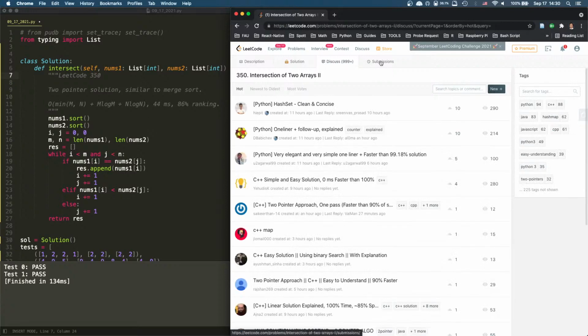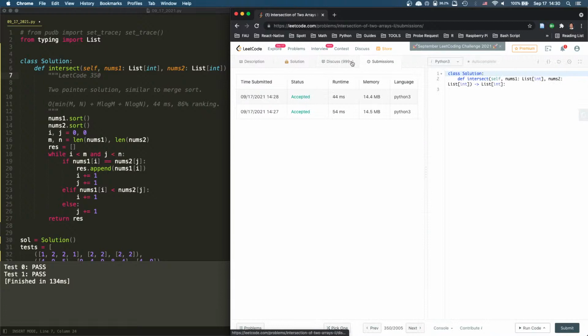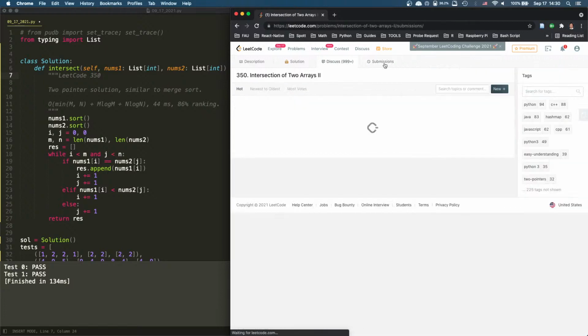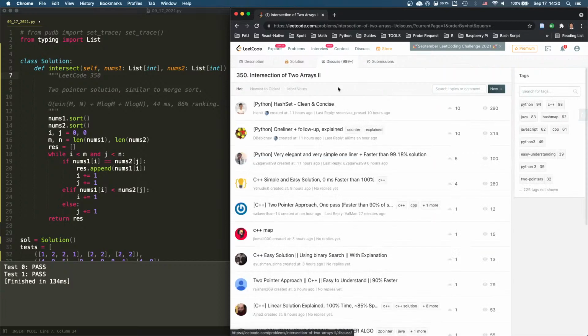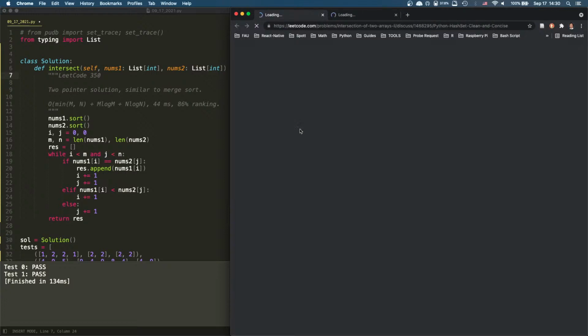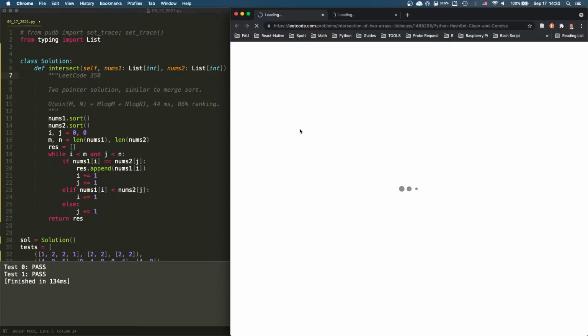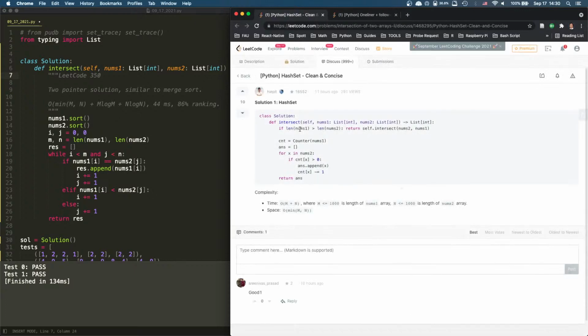Hash, follow up, one line. Oh, the second run. Second run is faster, although I didn't change anything. Alright, let's see. What do these people have to say? Hash set. Oh, we can do hash. Yeah, we can count them. I just realized you can use a counter. Yeah, you can do counter.